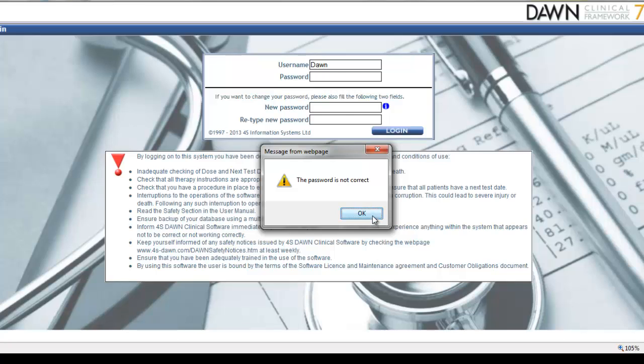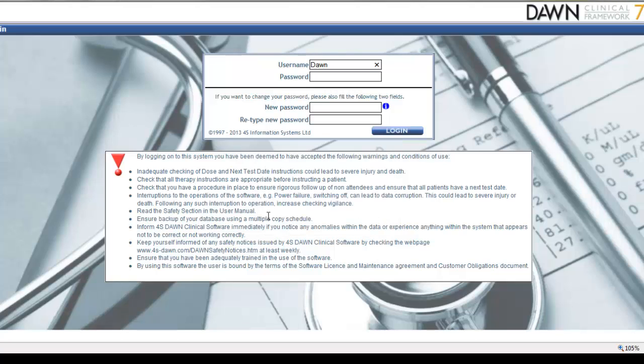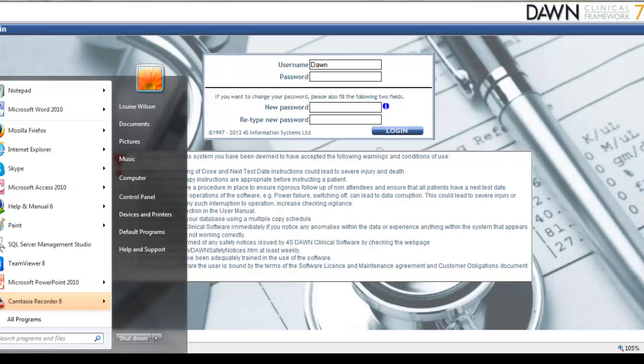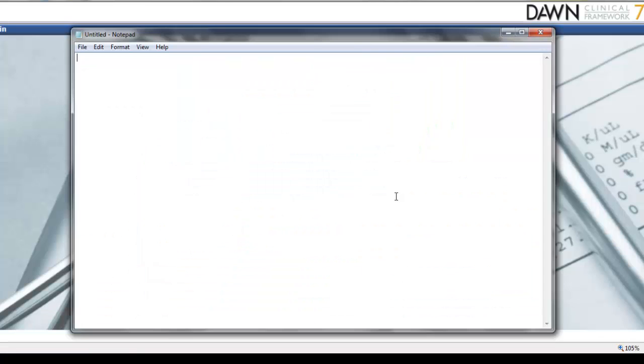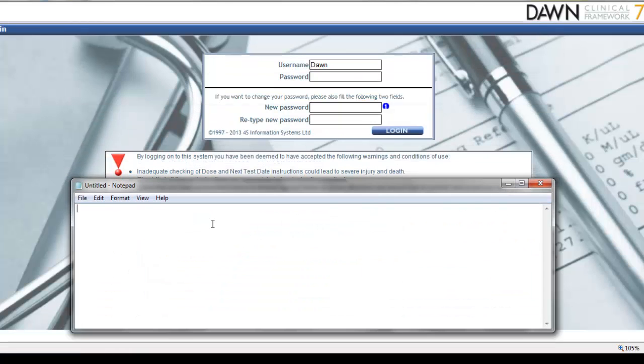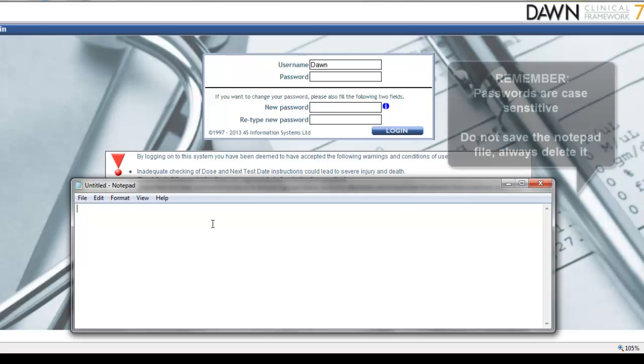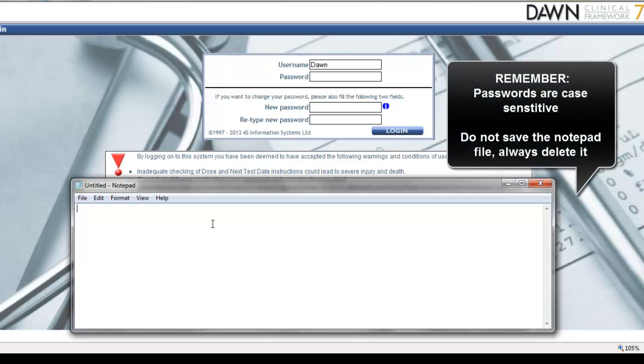If you're the only Dawn user who is having this problem, so other colleagues are actually logged in and using the system and it's just yourself who can't log in, then the best suggestion in this case would be to open up a notepad file and type in the password that you think it is, because if you type it in a notepad file first, you'll be able to see whether you've got caps lock on or whether something isn't coming out correctly.